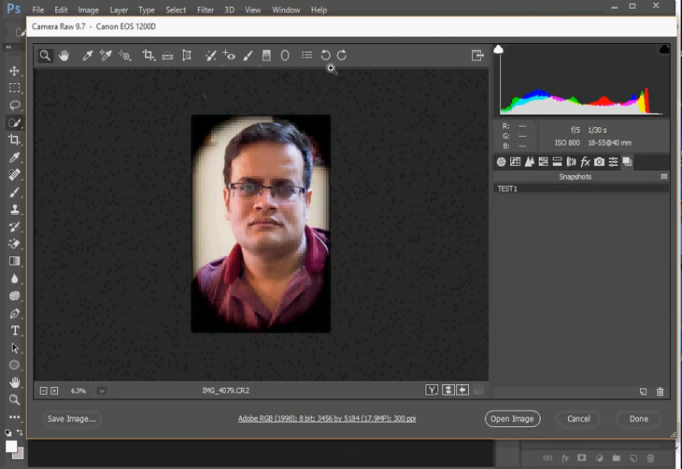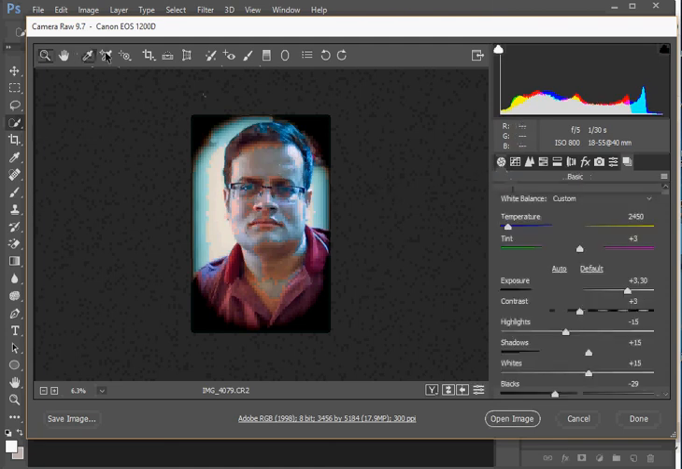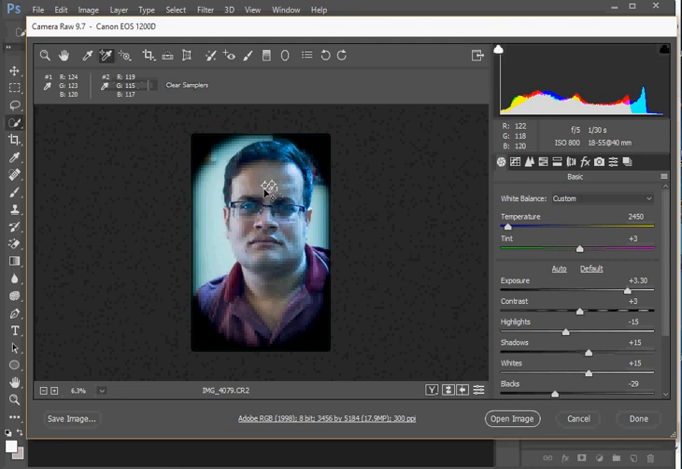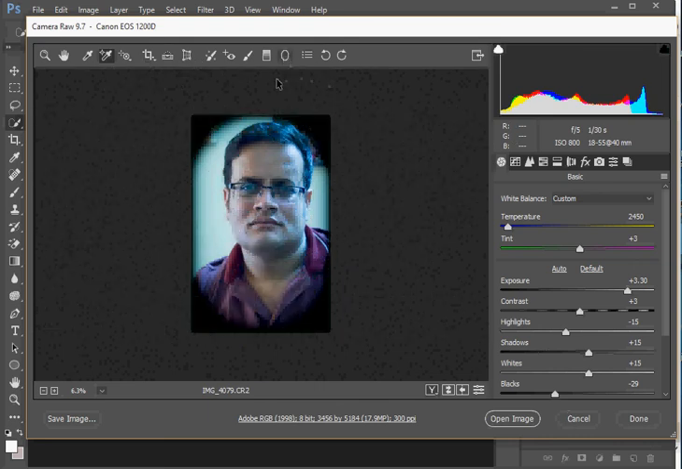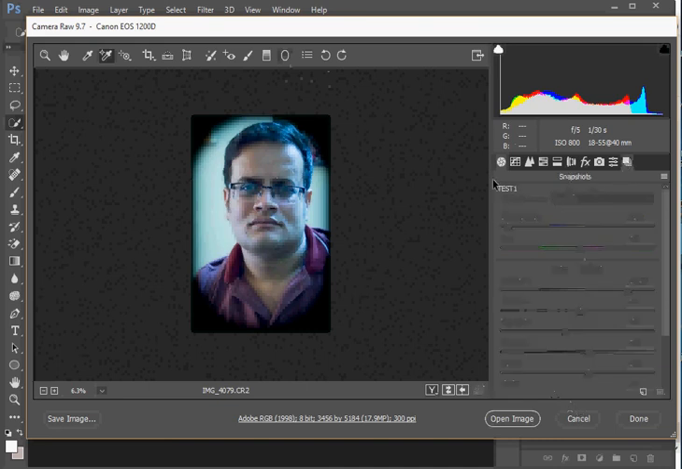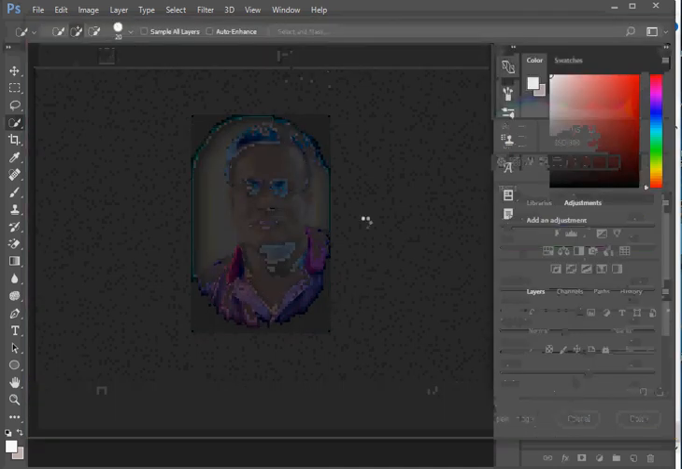You have some tools over here, like color selection tool, you can select a particular color, all those things. You can change the plus or minus of that color. Okay, so you can check the amount of colors which you have, clear samples. Okay, so likewise you have so many tools like cropping tools, selection tools and all those things, but these things are inside the Photoshop itself. Okay, so let's go back to the snapshot. Open the image.